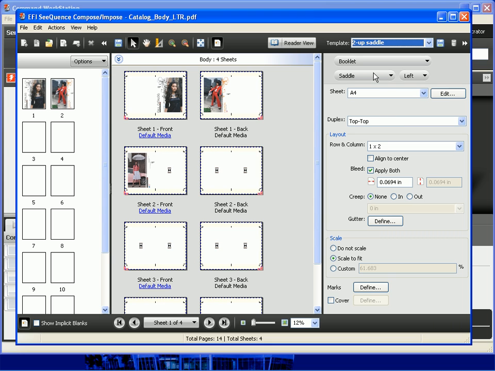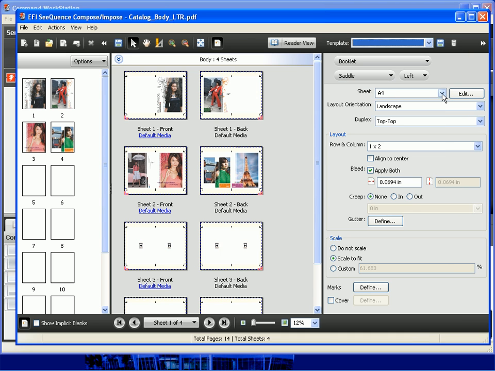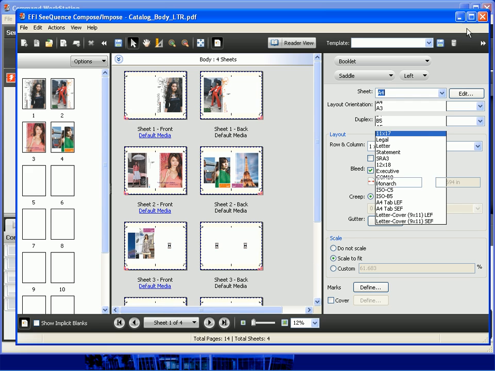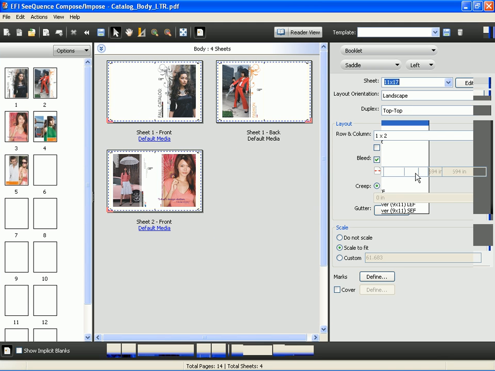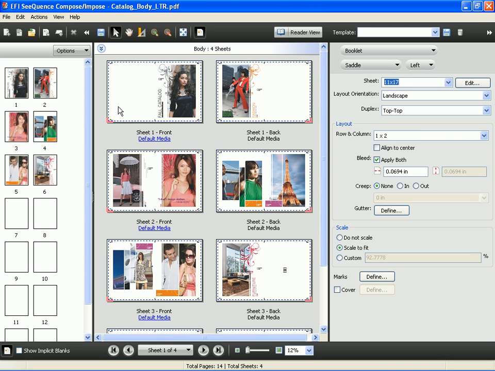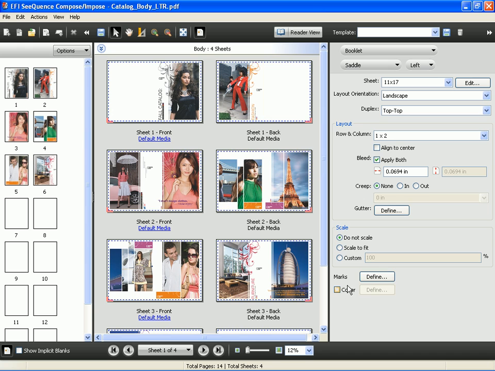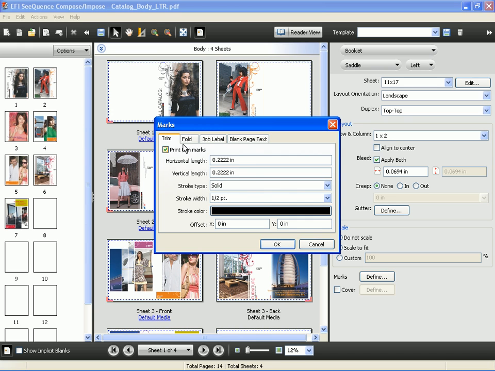We'll change our booklet then to saddle booklet, but we'll change our sheet size then to 11 by 17. And we can see automatically the layout is being updated. We will set the scale to do not scale, and we will turn off our marks.